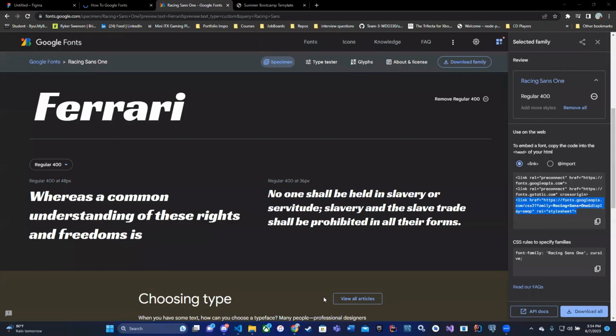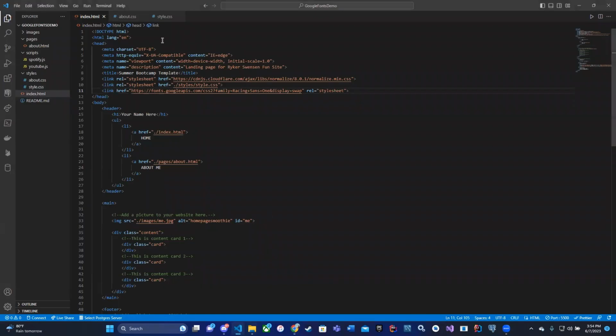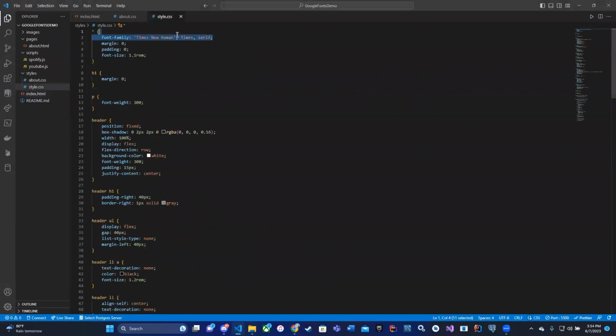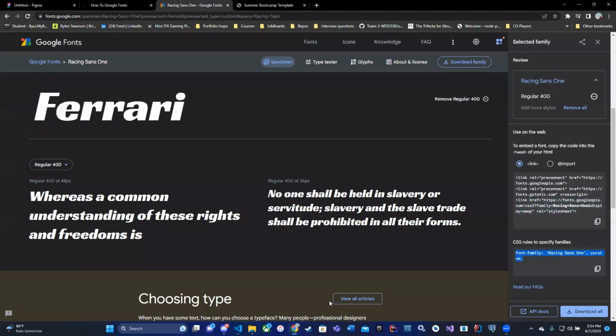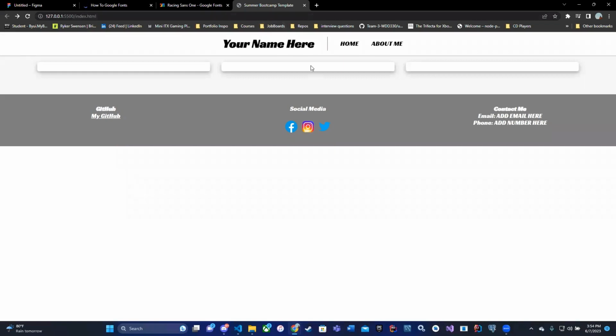And then I'm going to go back and I'm going to grab my font family, copy, go back into my style.css, and replace that with my Racing Sans One. So now when I go back and view my website, I now have a very unique and bold text.